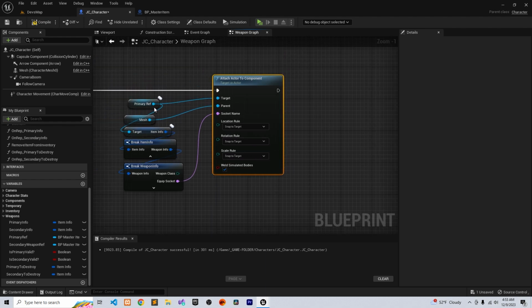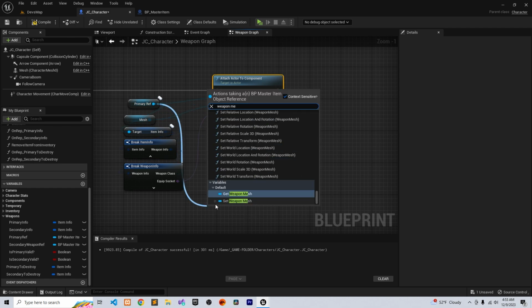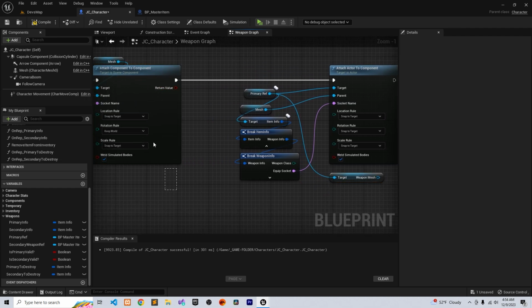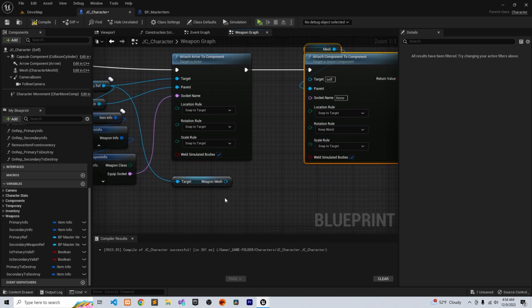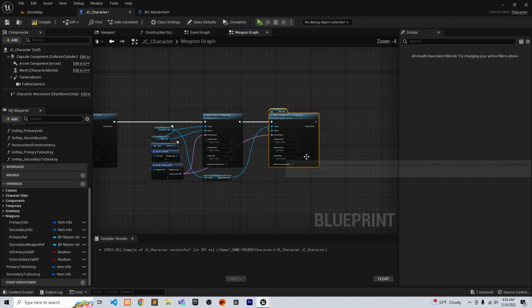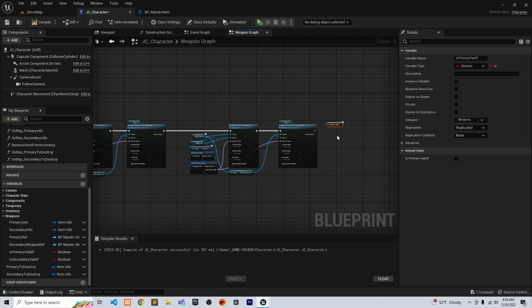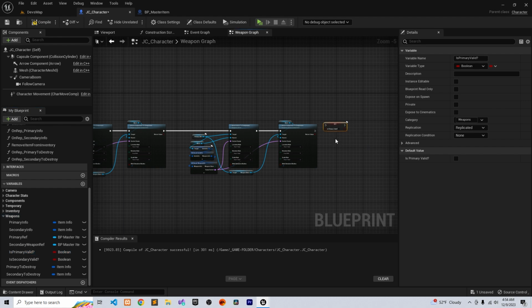And we also want to do the same thing for the mesh. We got the weapon mesh, and I believe we can just copy this, save some time, and put mesh. And then now we're going to say set is primary. No, set. We're going to set is primary to true.